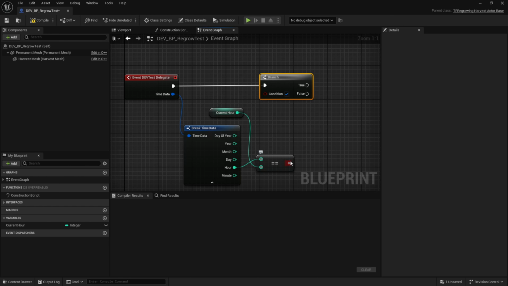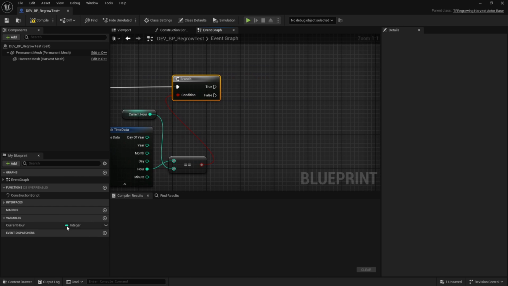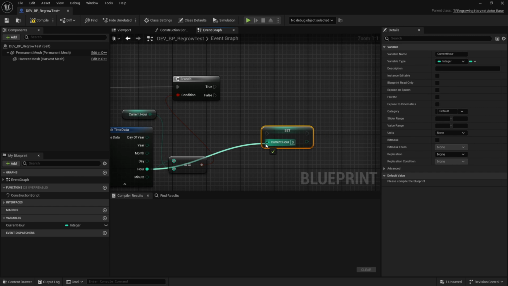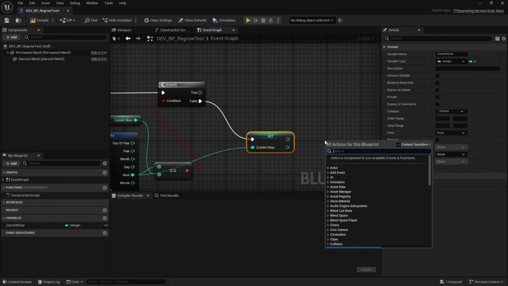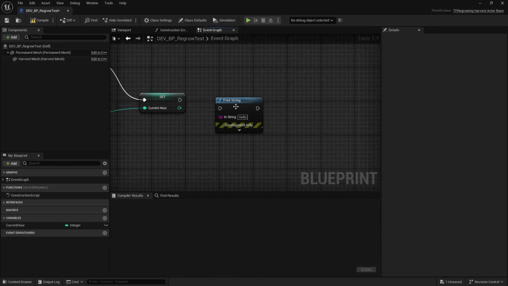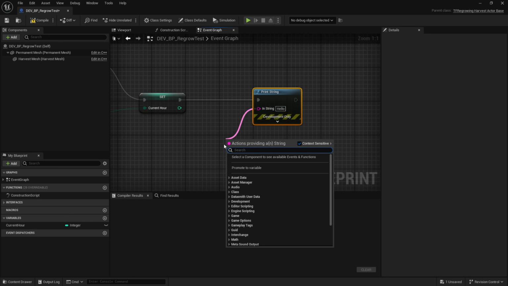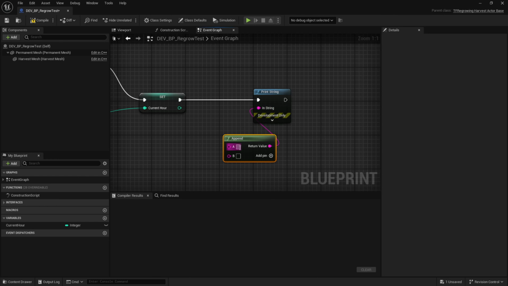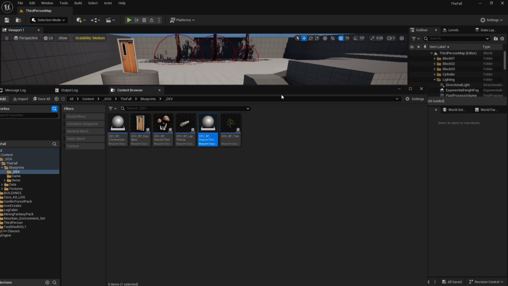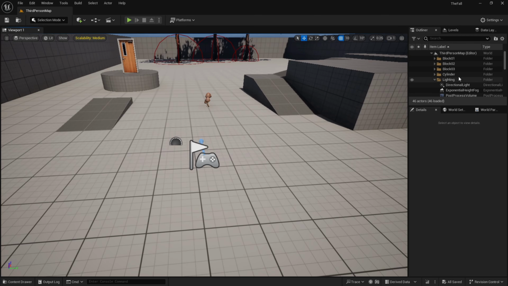If our current hour and our new hour are the same, we won't want to do anything, but if they're different, we're going to set our current hour to the new value, and we're going to print string. We're going to append, just so it is very clear what we're doing, new hour, compile and save. Move these out of the way. I didn't save any of that. Oh, typical me. I dropped out of the editor without saving everything.